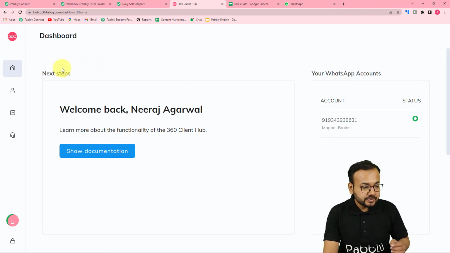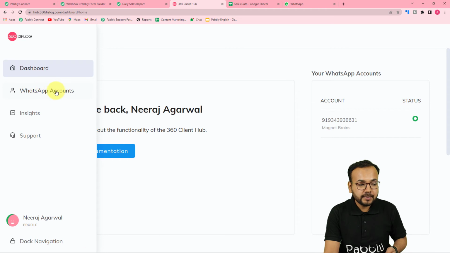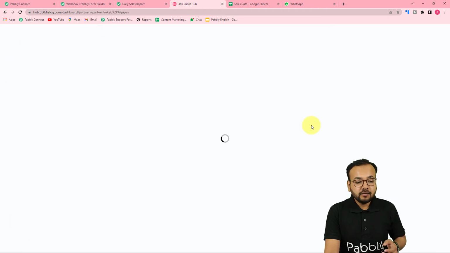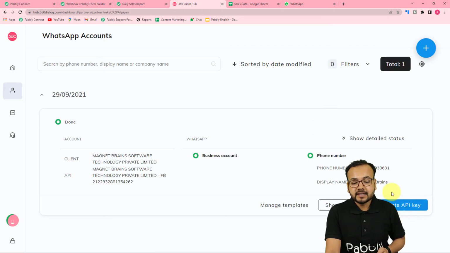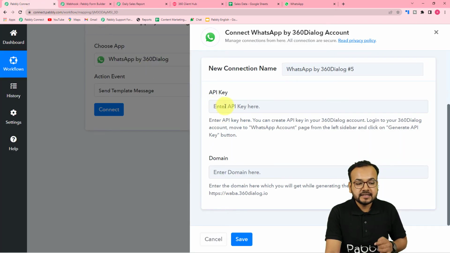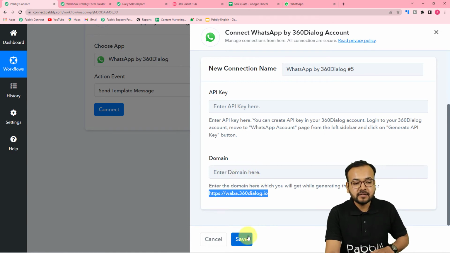Okay, so this is the dashboard of 360 Dialog, and here let me click on the WhatsApp accounts page, and on the WhatsApp accounts page you will find this generate API key button. By clicking on this, you can generate an API key for yourself, and then you have to copy that key and paste it here. And while generating the key, you will get the domain name as well, which will look like this link. So you have to copy that link and paste it here, and then click on save, and you will be connected with 360 Dialog.